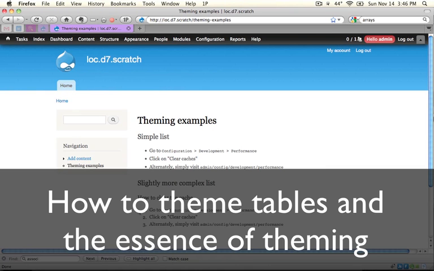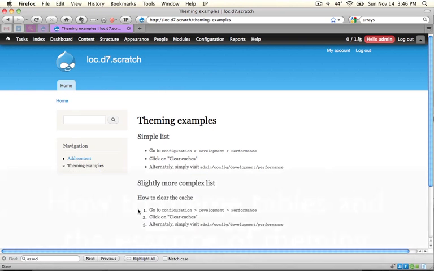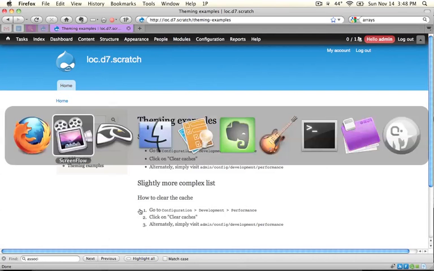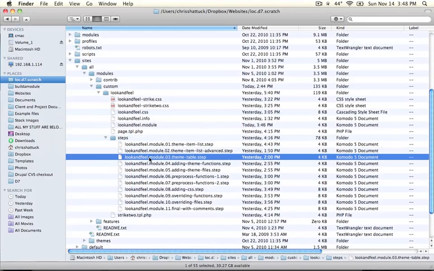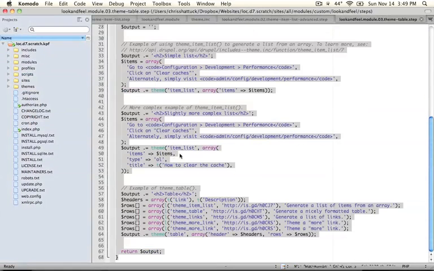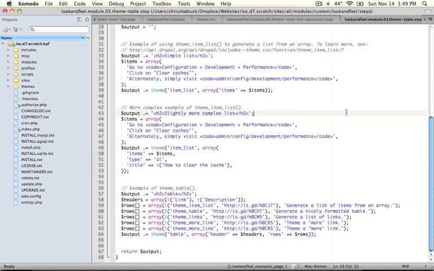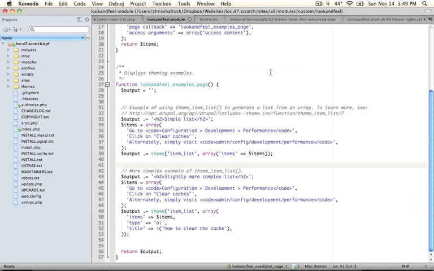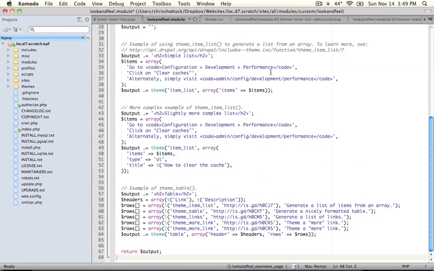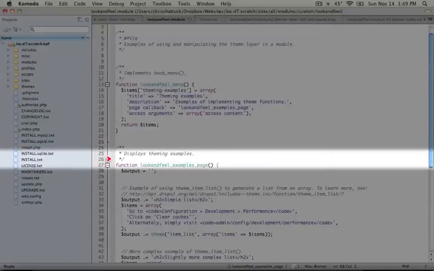Okay, let's take a look at one more example of invoking a theme function before we move on to creating our own theme function. Go ahead and go back to your look and feel module directory, and we're going to open up the third example, which is theme table. And like we did before, go ahead and copy the entire code and paste it into your look and feel.module file, overriding everything else. All right.